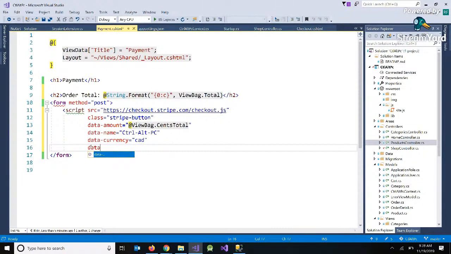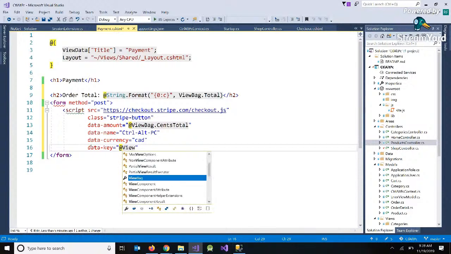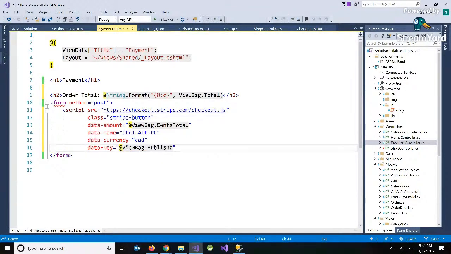And the last thing we need is our key. So again, we can read this from the view bag. That's a publishable key. So we're going to display the total in dollars and cents. We're going to call Stripe's JavaScript to build our payment form. We're going to pass it the amount, the currency, the name of our shop, and our key.